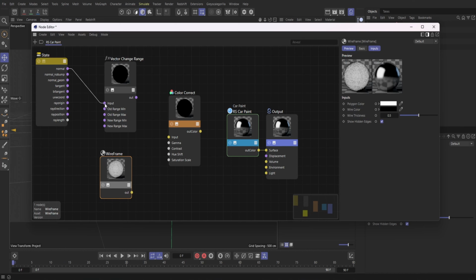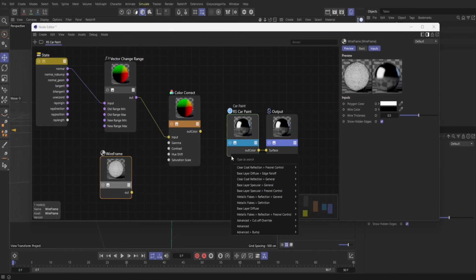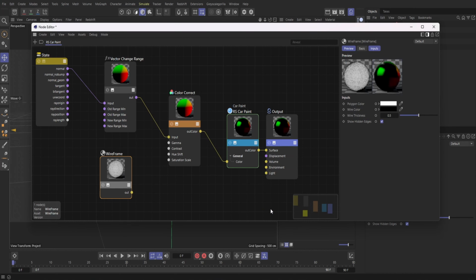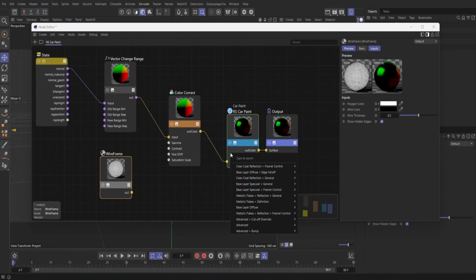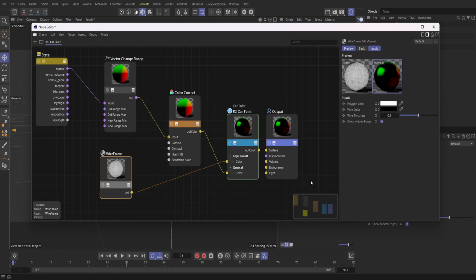So first, I'm just going to plug in our states to our vector change range here, and then just simply put that into our color correct. And then we're just going to go to our clear coat reflection and go all the way down to color. And then that's going to start out some of that glossiness and color that we're looking for. And then I'm just going to go to the wireframe here and connect it to our car paint. And with this one, we're going to our edge fall off and then color as well. Then I'm just going to increase the wire thickness here all the way to 1.